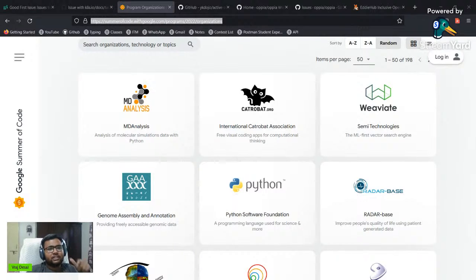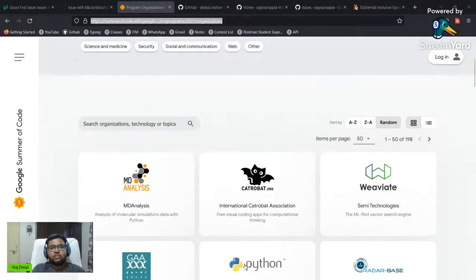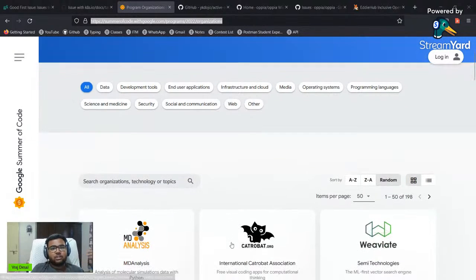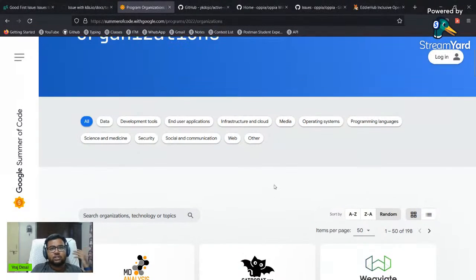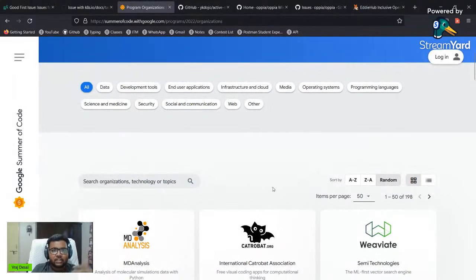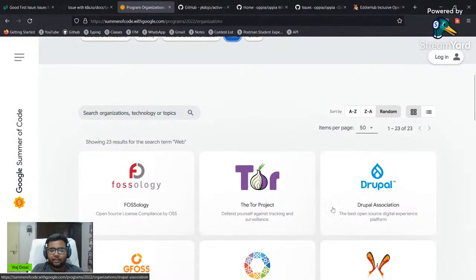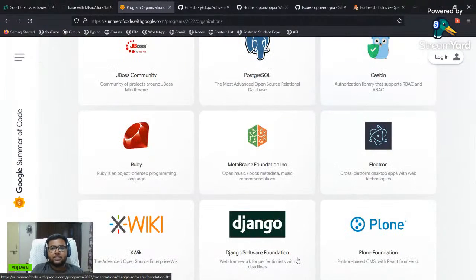Okay, so this site will actually help you to find good organizations. The organizations we have in Google Summer of Code are basically very well maintained, because Google is selecting them from some criteria. So to search for good organizations, go and search on this website. You can also filter it by tech stack. Like if you are from a web background, just select web, and you get all the projects related to web development basically.